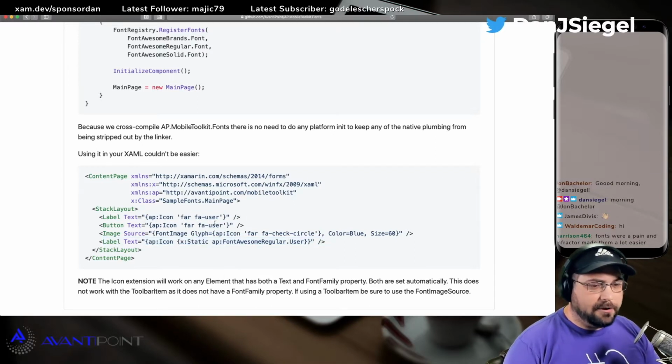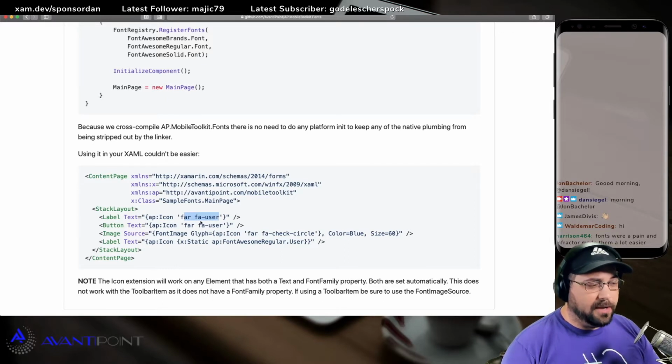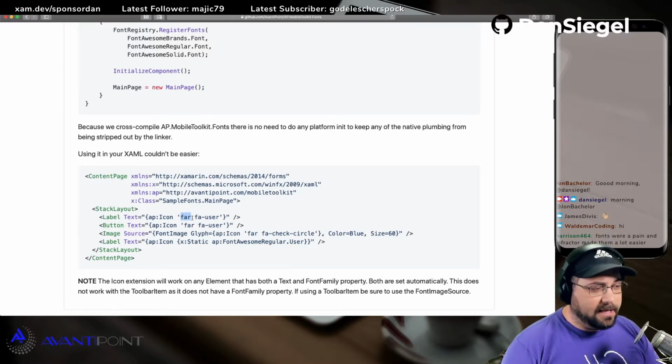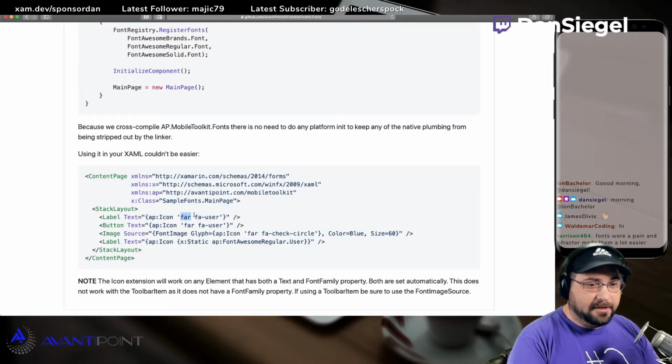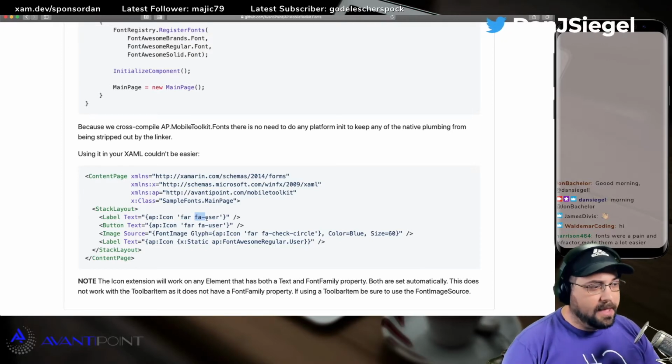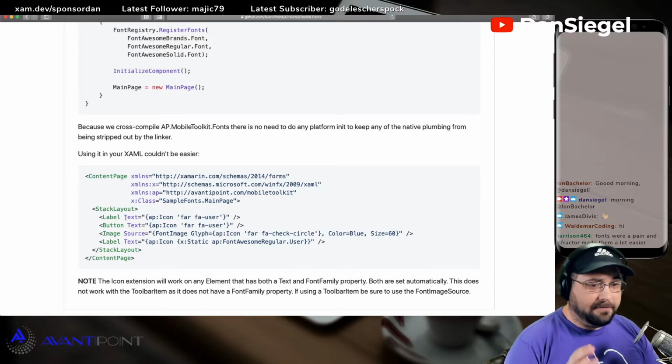If you go to Font Awesome's website and find the icon that you want, it's going to show you the traditional use in the web, right? Like the alias class, which is Font Awesome Regular, that sets which font, and then FA dash whatever the icon. And so you're now able to just put that directly into this extension, into the text. You don't have to worry about the font family. This extension is going to set the font family for you, which is pretty awesome.